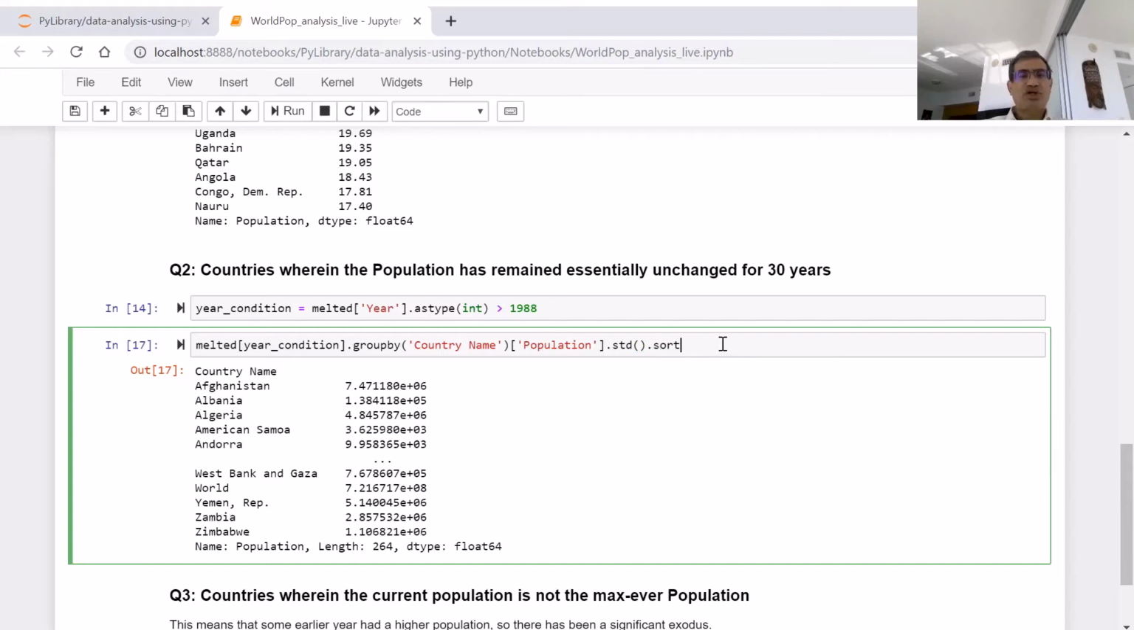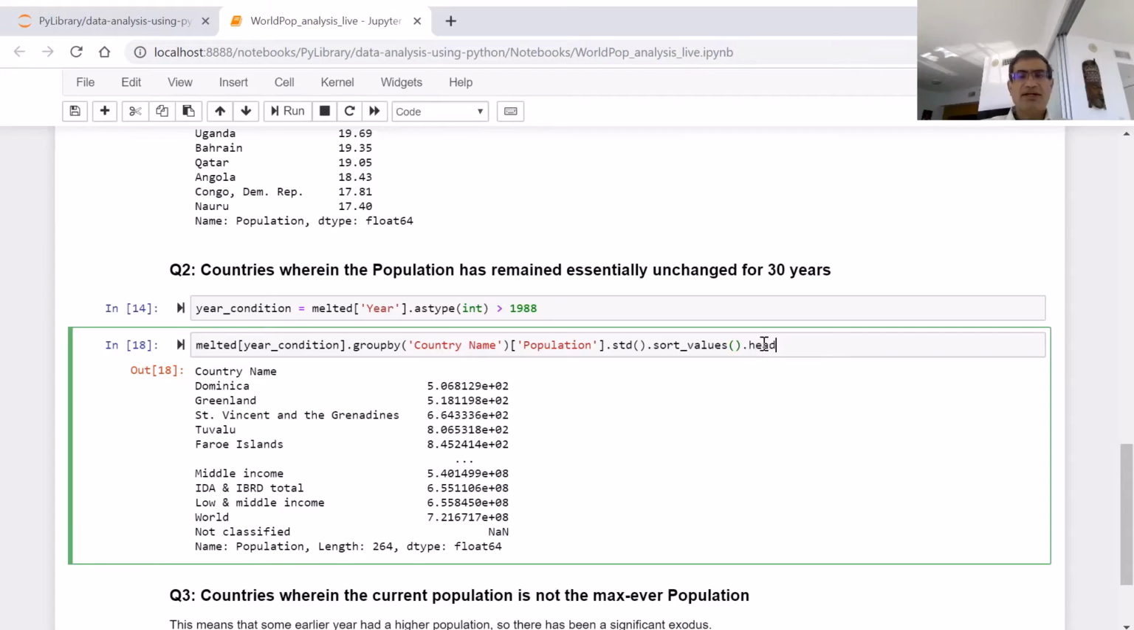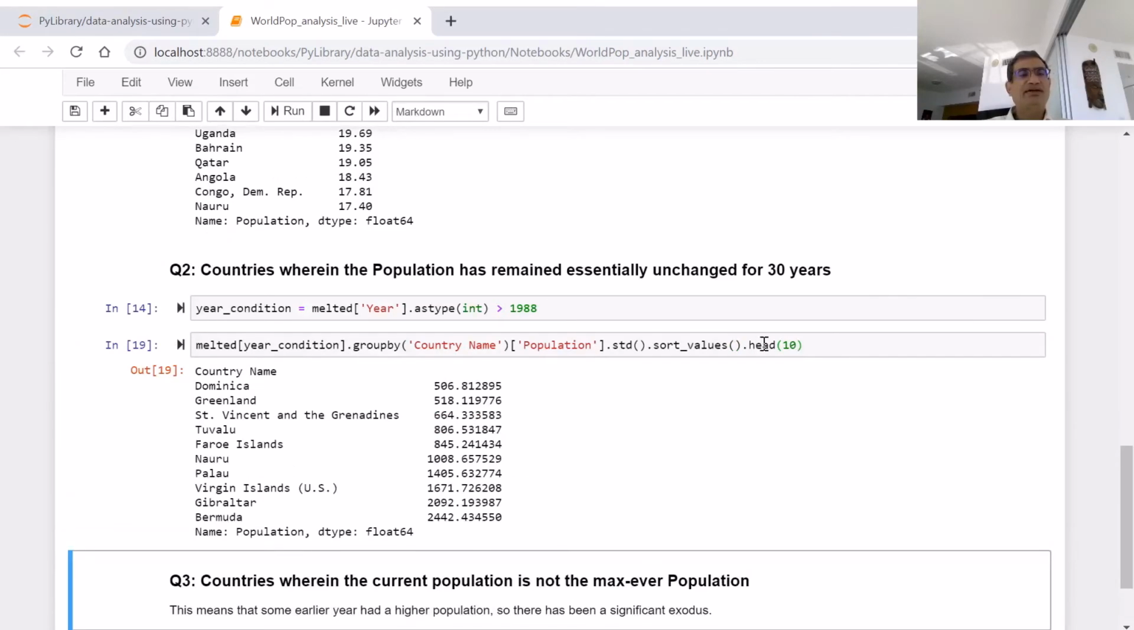And now let's sort this, right? Now we can sort this. So yeah, there. Dominica, Greenland, and then let's look at the head. Let's say that we want to get only the 10 countries. So finally, these are the countries for which the population has remained essentially unchanged. Dominica, Greenland, St. Vincent, Tuvalu, Faroe Islands. Oh, okay. I see what is going on. Because these are all island countries or island nations with very small populations, I guess their population has not changed.